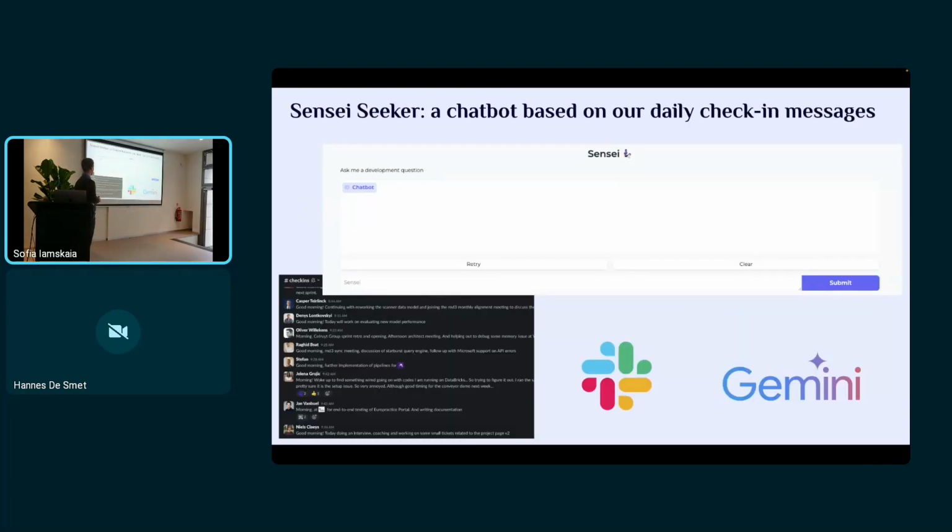So what did we do at Dataminded? Some months ago, we had a hackathon, and there we actually built a chatbot for internal use. And we made a Sensei Seeker. Sensei Seeker is a chatbot based on our check-in messages. And what are our check-in messages? We use Slack a lot for communication. And every morning, every employee of the company here at Dataminded just writes what he or she is going to do that day. That's the daily check-in message that we all are doing. And during the hackathon we made the Sensei Seeker, which is based on these Slack check-in messages. So you can ask a question about all the check-in messages and the employees.